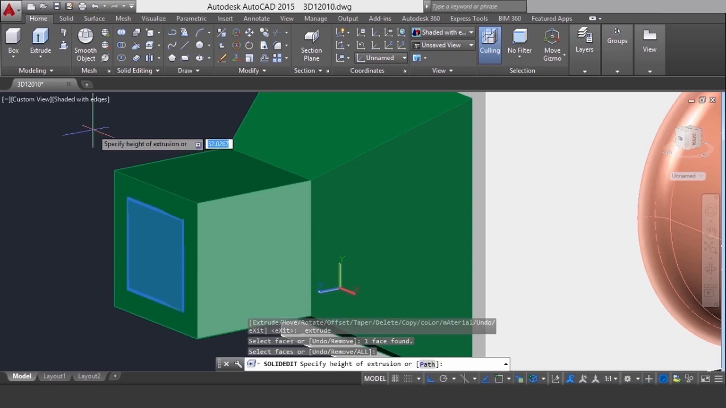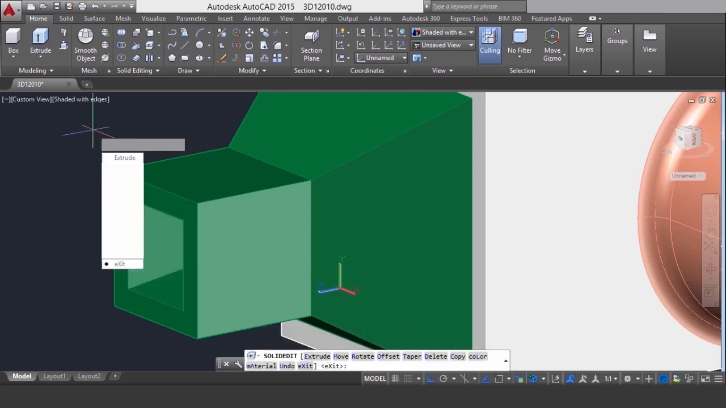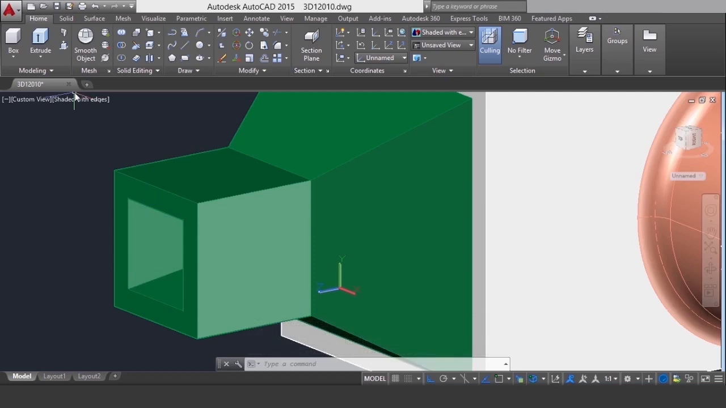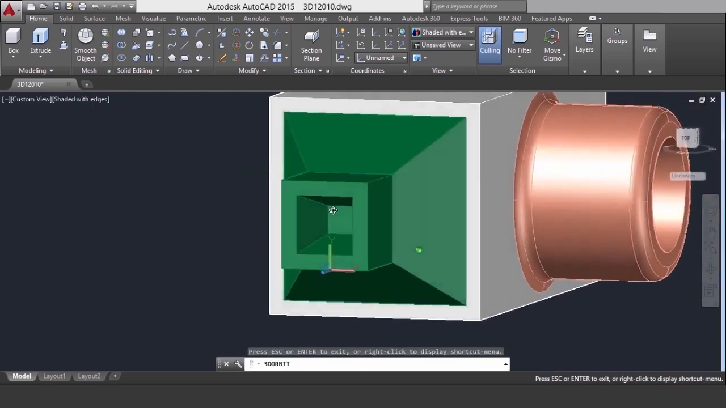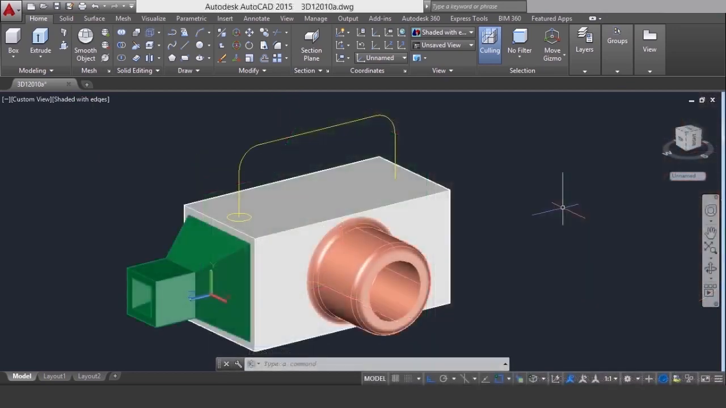Now it will ask you for the height of extrusion. I'll give a minus 20 centimeters. Now it will ask you for a taper angle. I'll give a taper angle of 15 degrees. So I'll give an enter. So by imprinting a profile, I could subdivide a face into a number of faces. So let's orbit and see what you've done. It's an interesting result, isn't it?